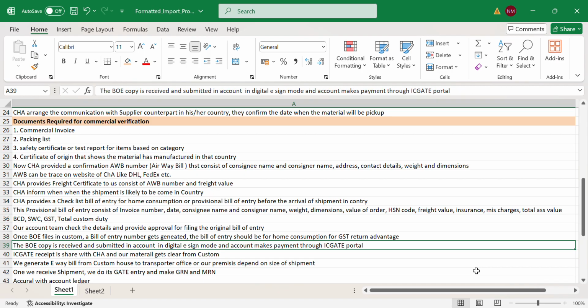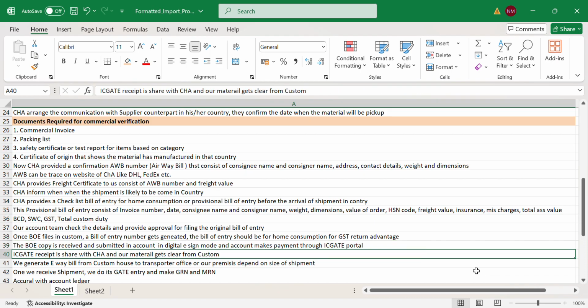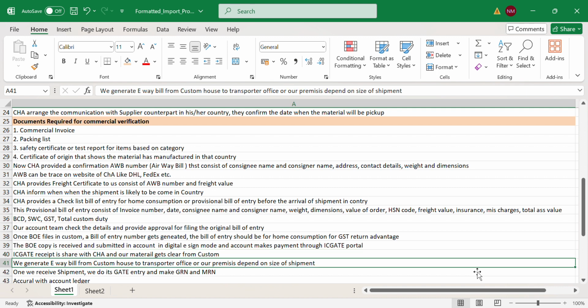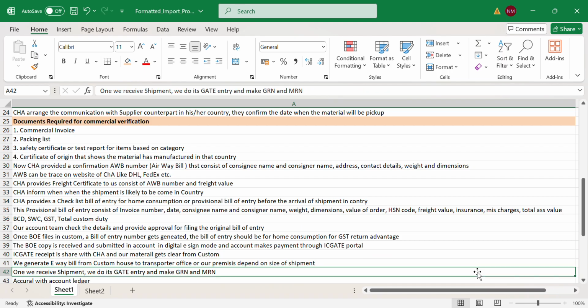Now once the bill of entry copy is received from the custom house, we submit this digital e-sign copy to our account section, and accounts makes the payment through the ICEGATE portal. Now the ICEGATE receipt is shared with our CHA, and the material gets cleared from the custom. There is a certain period within which this process has to be completed, otherwise there will be a provision of penalty.